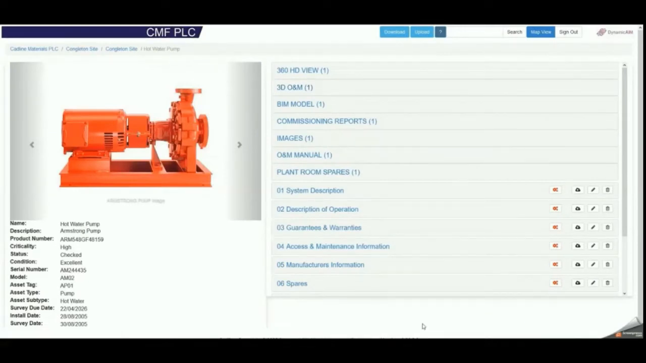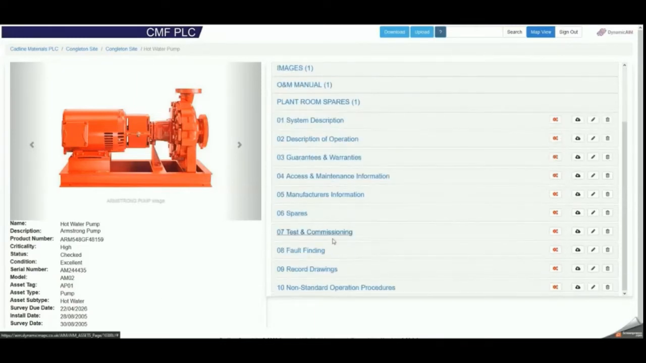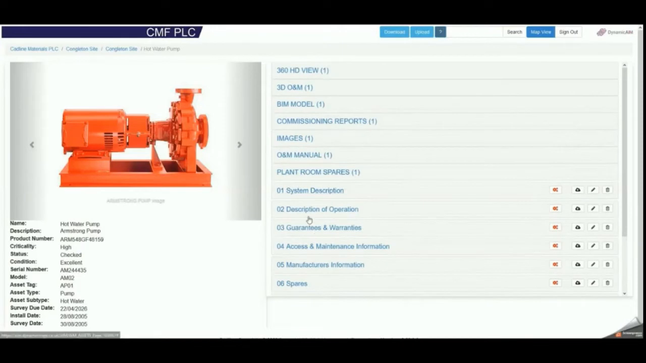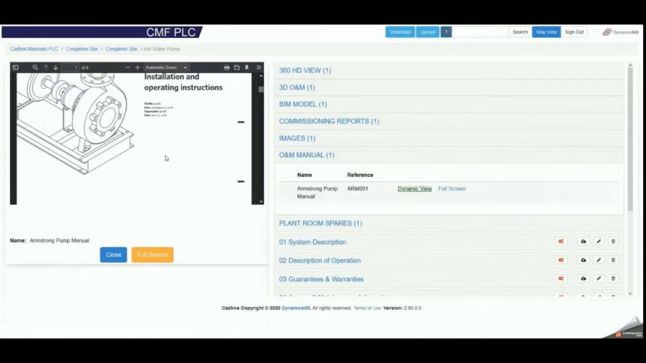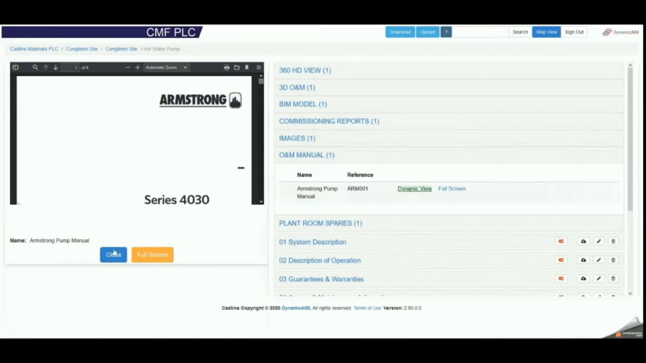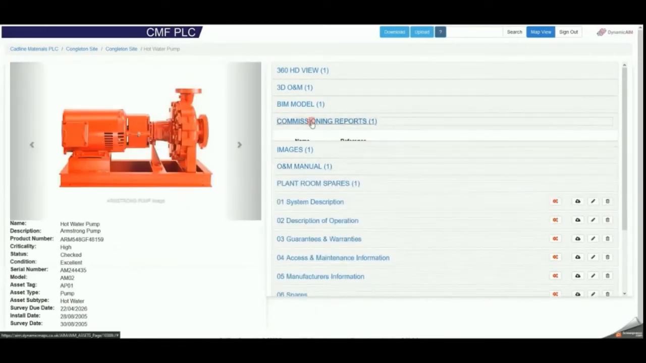a page. Now, in the bottom left here, you can see information coming from the SQL database with regards to product number, serial number, when it was surveyed, when it's due, etc. And then we've got our list of folders full of information. So I could quickly go to the operation and maintenance manual for this pump. I could load up the commissioning report.